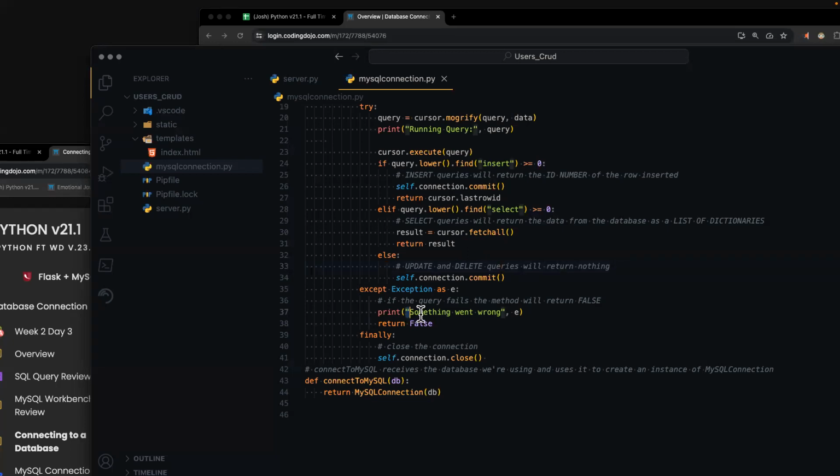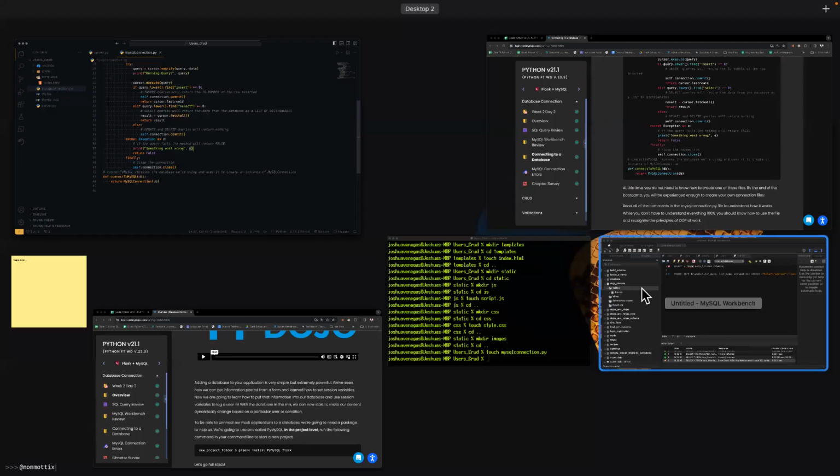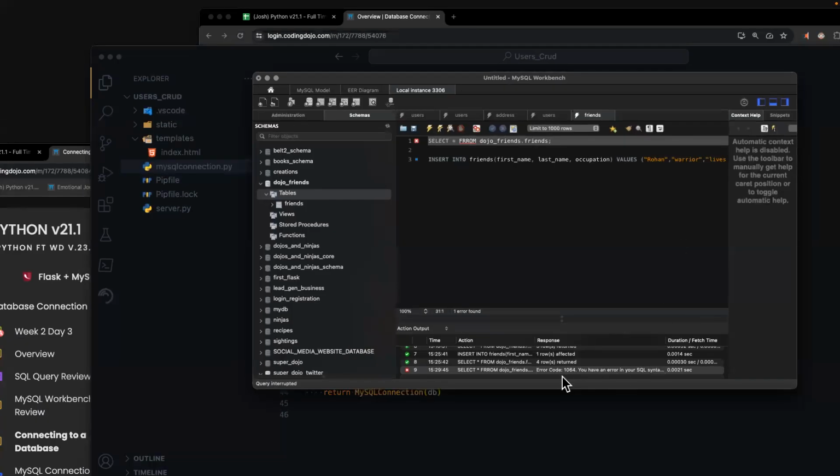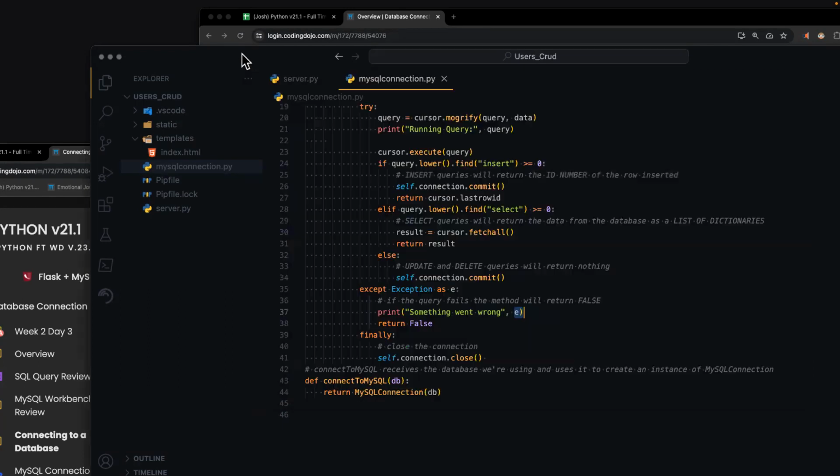So it should say something went wrong, and then that error statement should reflect the error statement that we're getting back here, which says error code, you have an error in your SQL syntax. So this error code is going to be passed along and displayed to our terminal if we were to get an error. Okay, just letting you know how that works before we close out of this file.